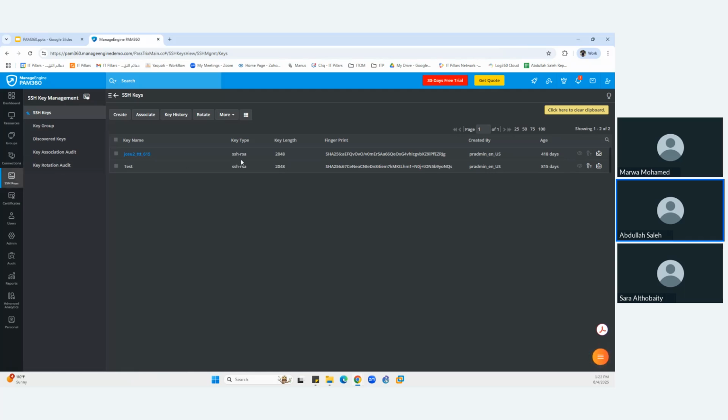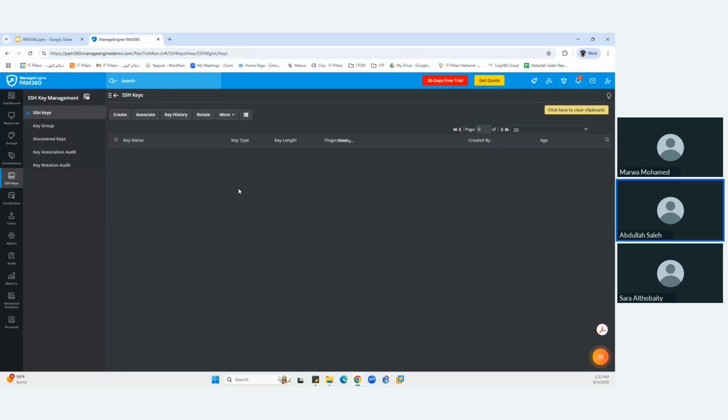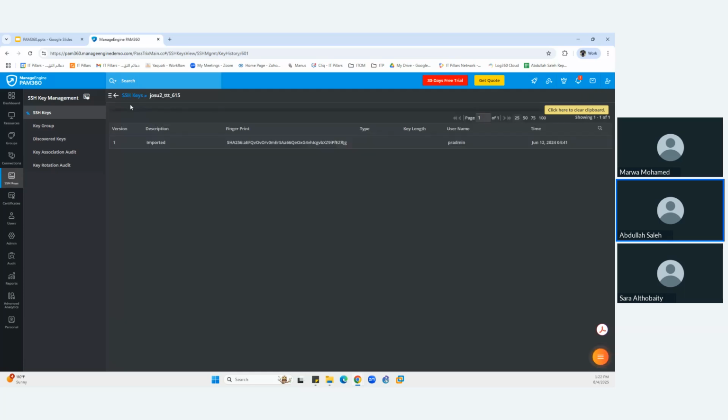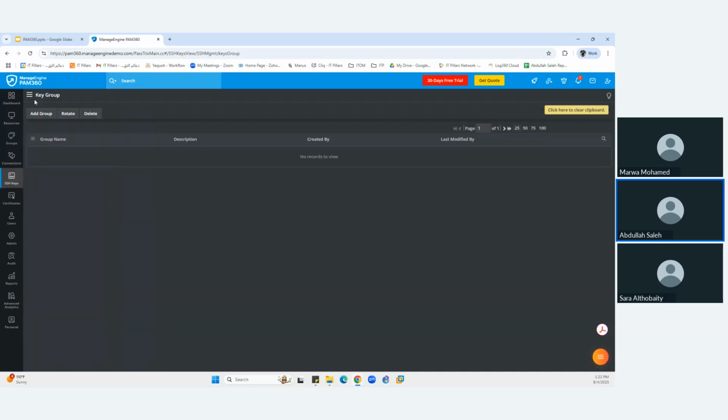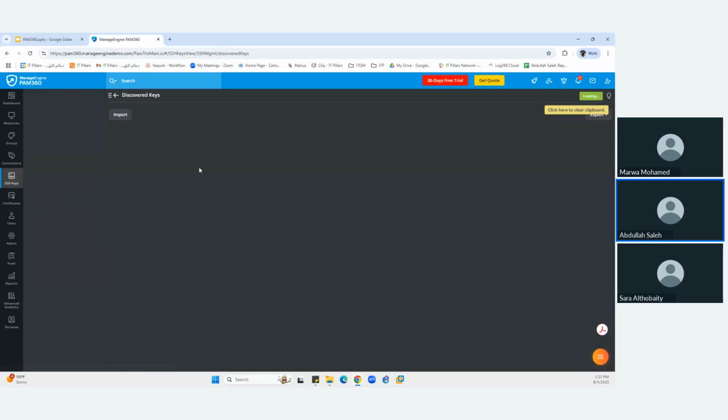Here are the SSH keys. You can create new keys and associate keys using the key name, the passphrase, the key comment, the key type, as well as the key length. You can associate a new key or check the key history, rotate the keys, etc. As well, you can add them to a specific group of keys or discover new keys by importing them from a file.